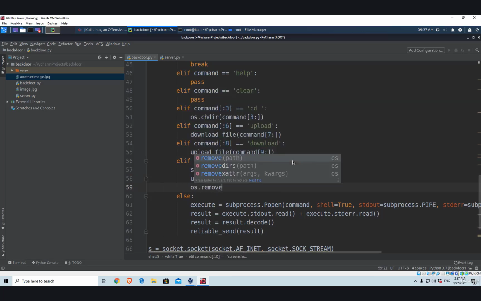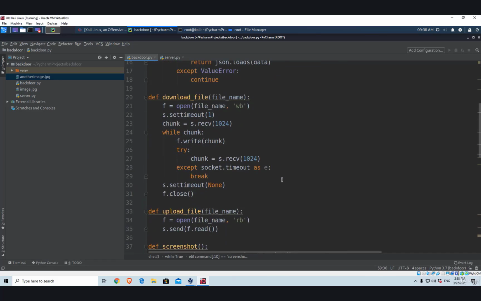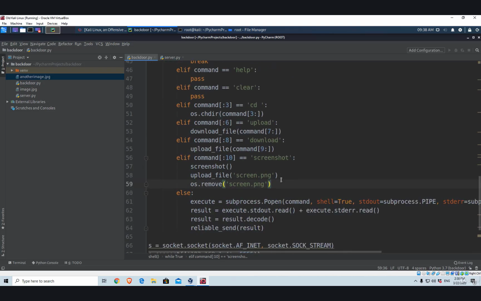Now the reason why we are deleting that image, so that our target doesn't really notice an image of their own desktop. Okay, so we will os.remove, and we will remove screen.png. Okay, so this should be everything that we need to do. We are using the remove function from the OS library to remove a file, in our case the screenshot, and right now we can test this program and see whether this works.